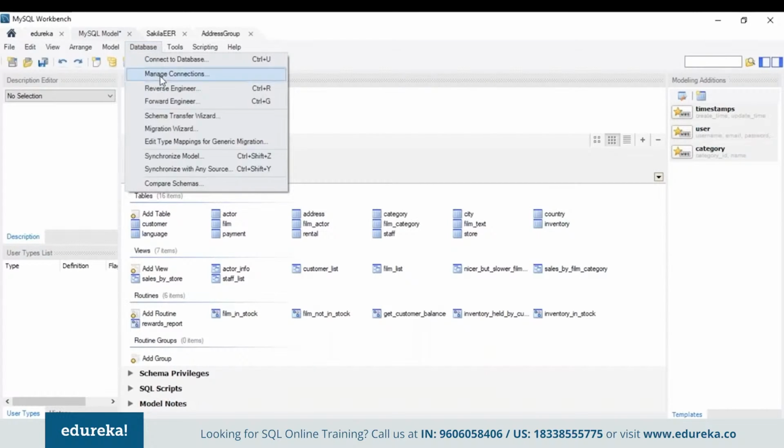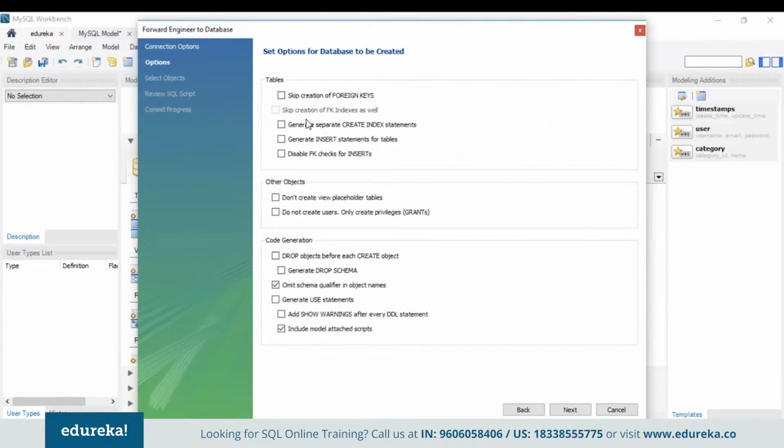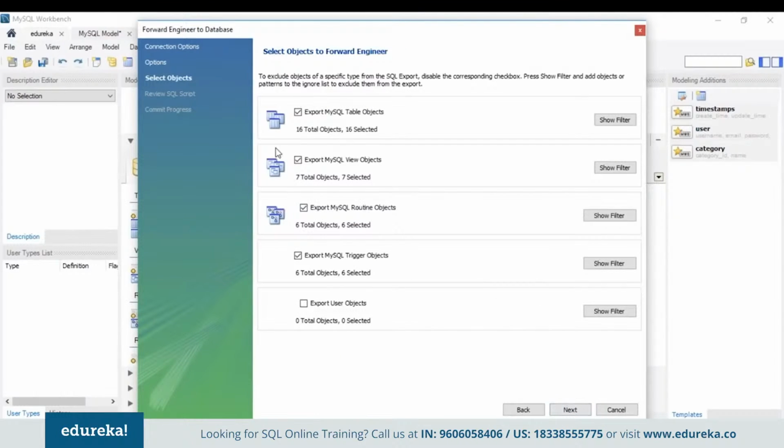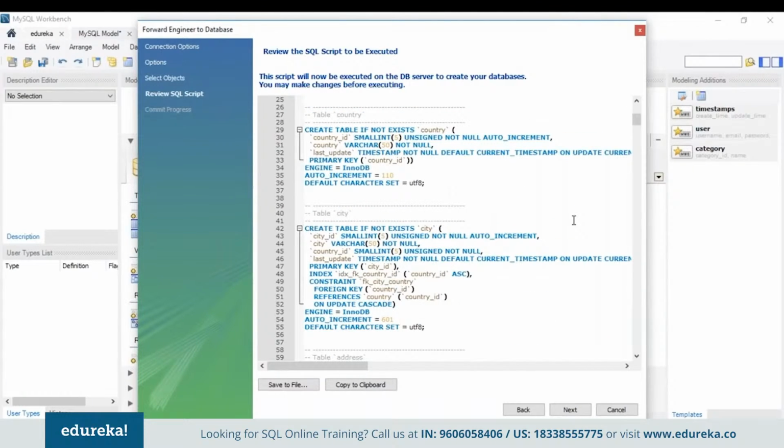So for that, you go to database, you choose forward engineer, and then you mention the stored connection, the connection method, and everything else will be coming automatically, right? Once you're done with that, you click on next, and then you can set the options for the database to be created. I'll just leave it as it is, and then click on next. Once I click on next, I'll get again the objects to perform forward engineering on. By default, everything will be chosen, so let it be just that way. Well, you can obviously choose which objects you want to perform forward engineering on, and then you click on next. Once you click on next, your script will be generated. You can copy this particular script and then obviously execute it on your SQL development module where you can run these queries, but we're just going to go to next.